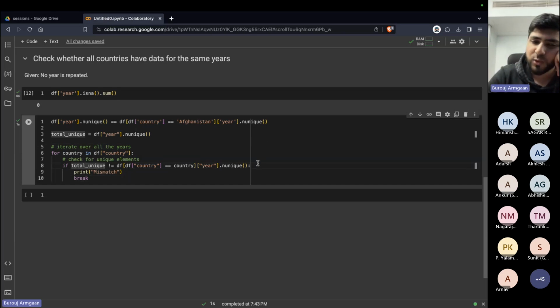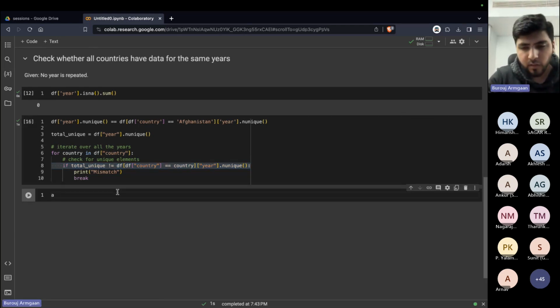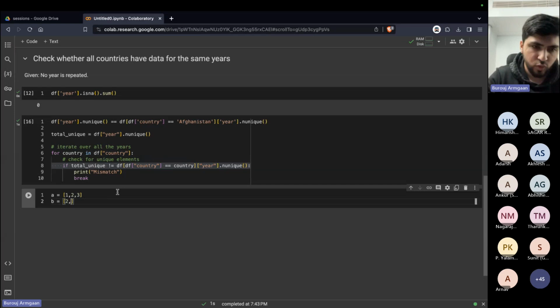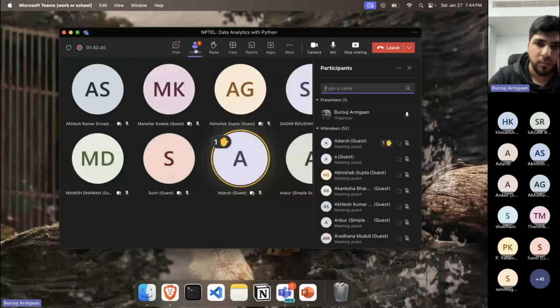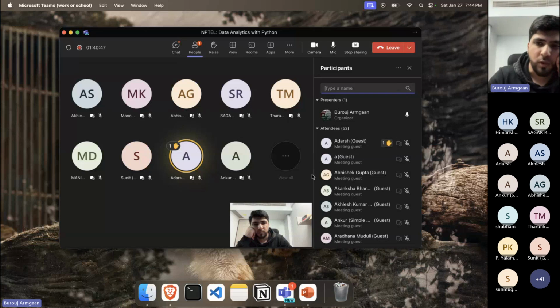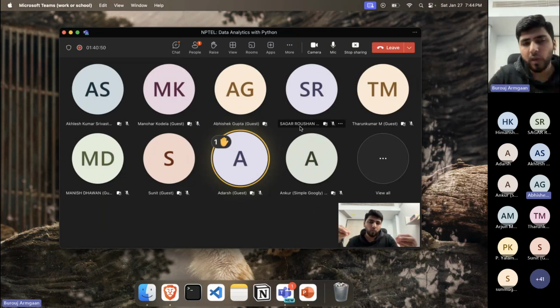By the way, do you see a problem in this code as well? Is this correct? Let's say a country A has years 1, 2, 3, and B has 2, 3, and 4. The number of unique for B is 3. The number of unique for A is also 3. So rather than comparing the number of unique, we have to actually compare one-on-one.